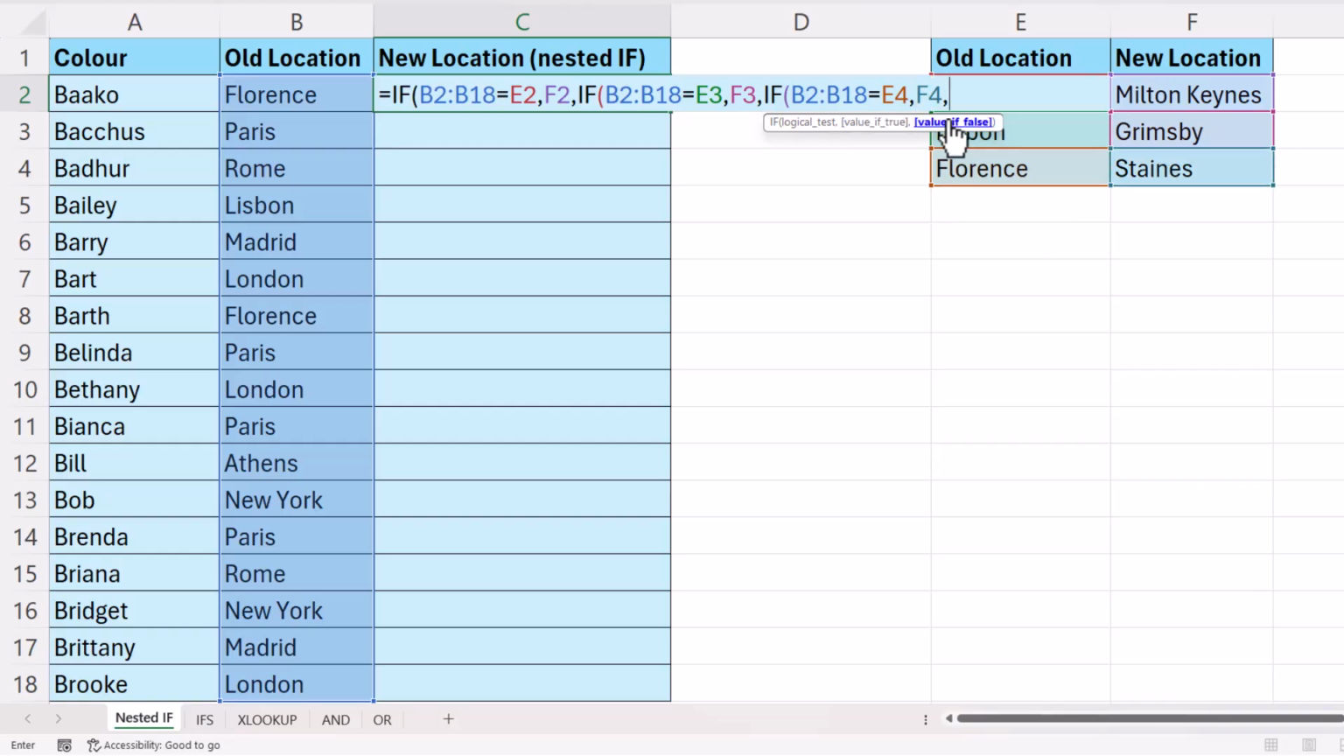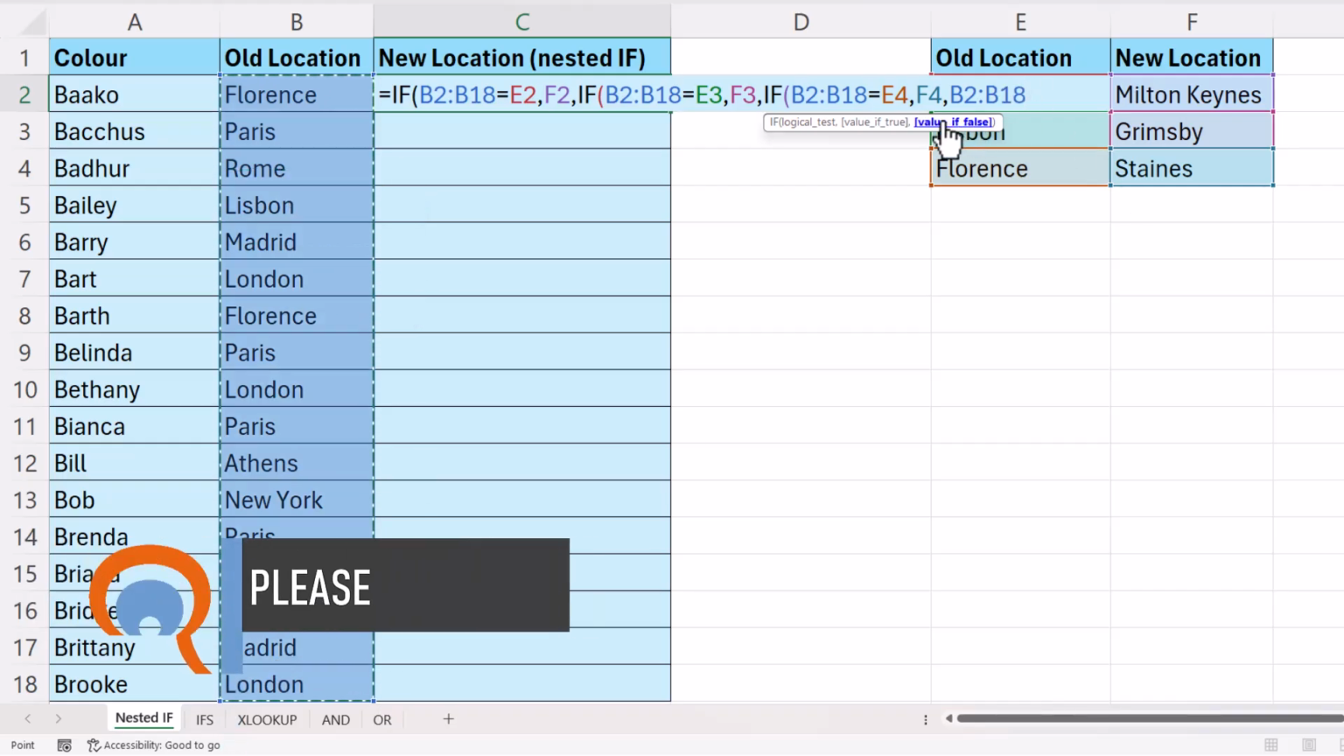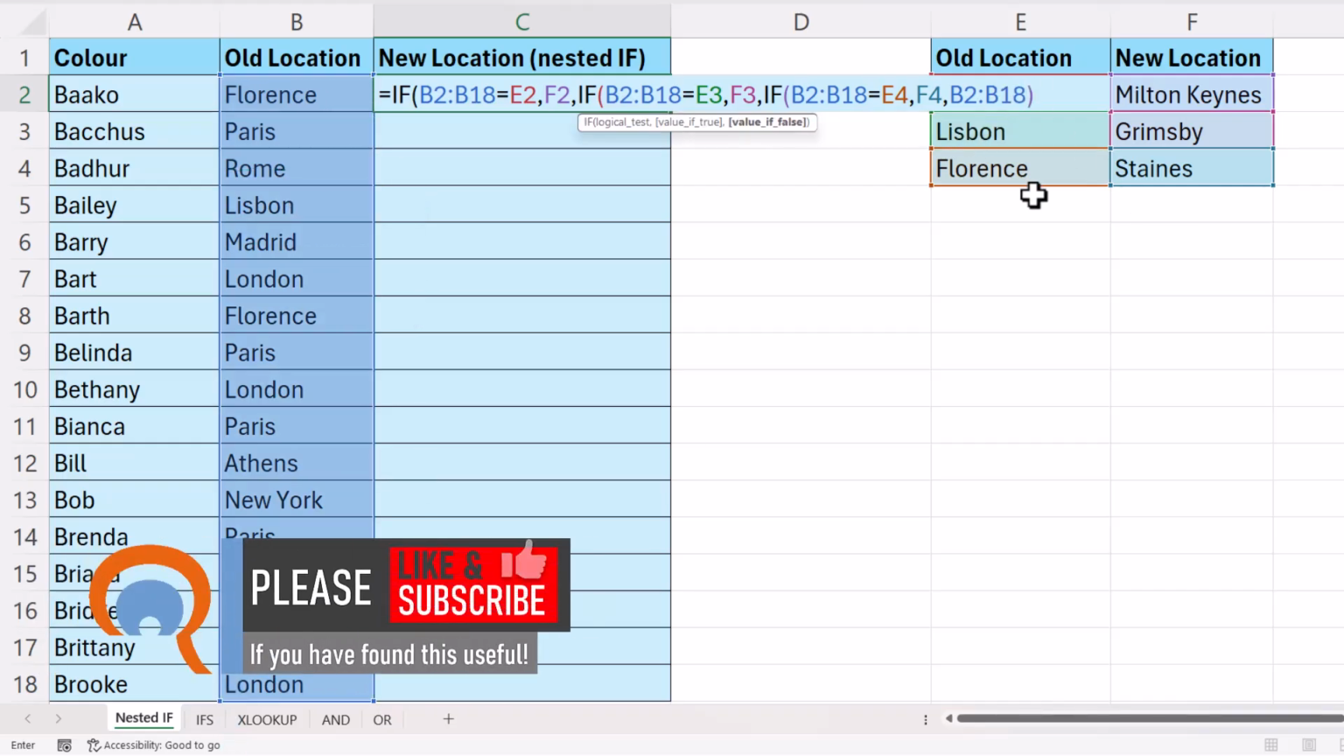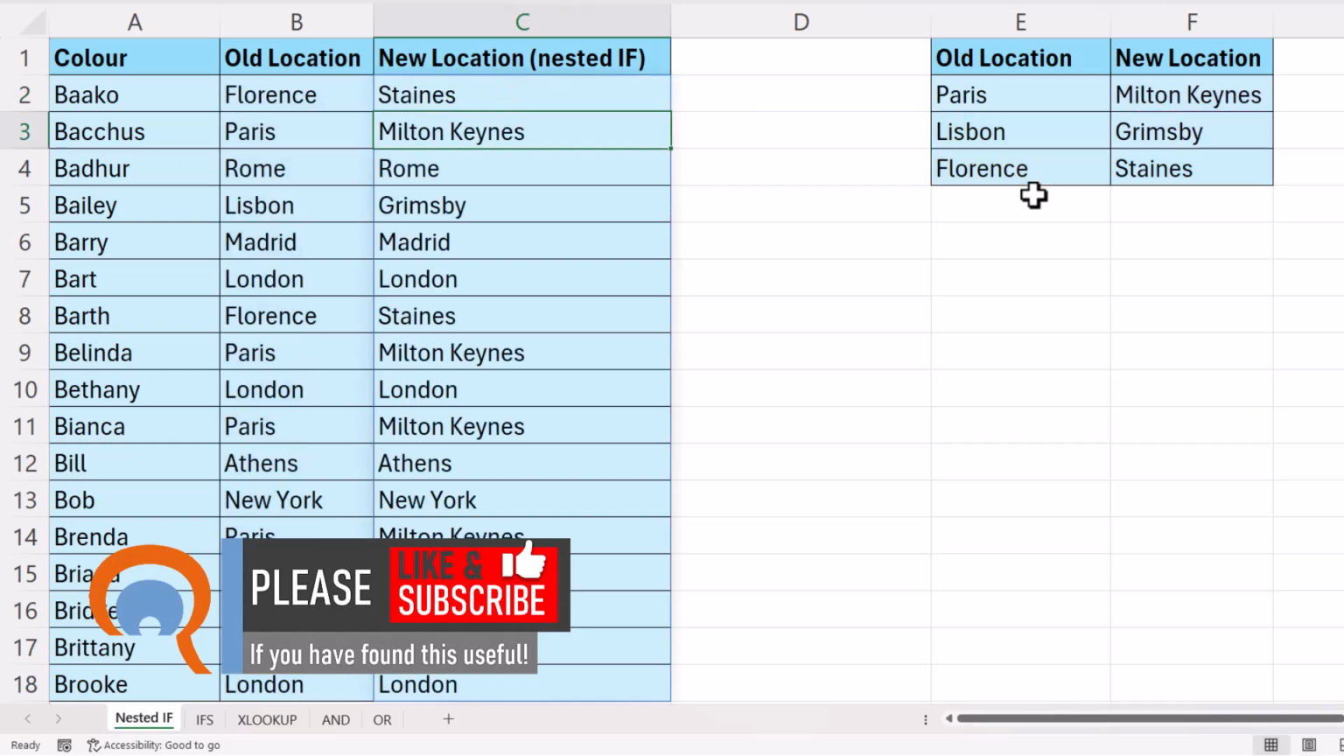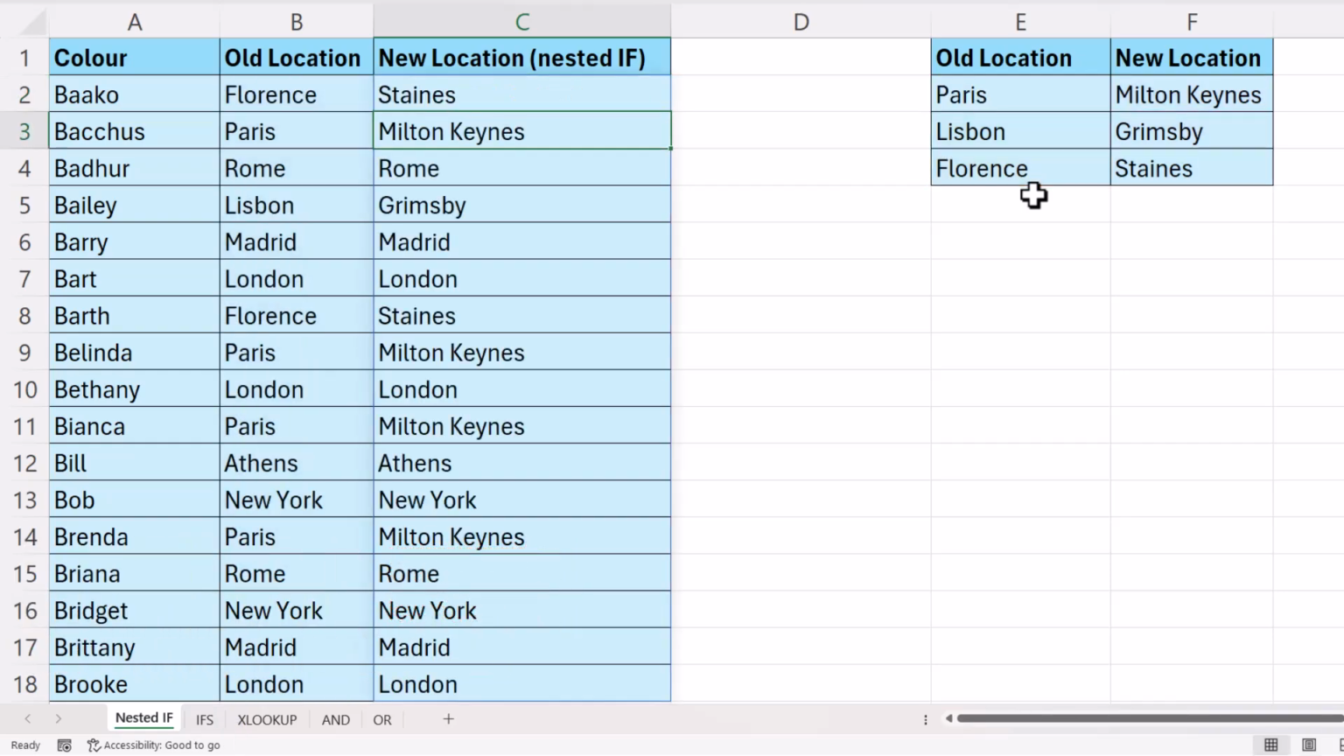And then we get to this final value if false. So we've got no other tests. Now, if the old location isn't any of these locations in column E, then they stay in their old location. So our old location is the value if false. So I close the bracket there for the last IF, then the second IF, and then the first IF. If I press enter, it will spill those results into surrounding cells.